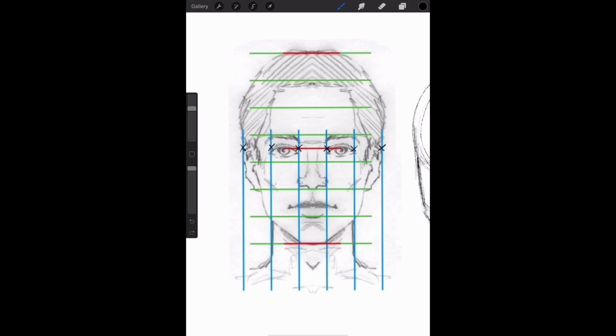So we've got our eye width. And then they broke the height of the head down into eye widths as well. So this is all the same distance apart. They broke it into 1, 2, 3, 4, 5, 6, 7. Basically 7 eye widths high and 5 eye widths across. So that's one way to do it.